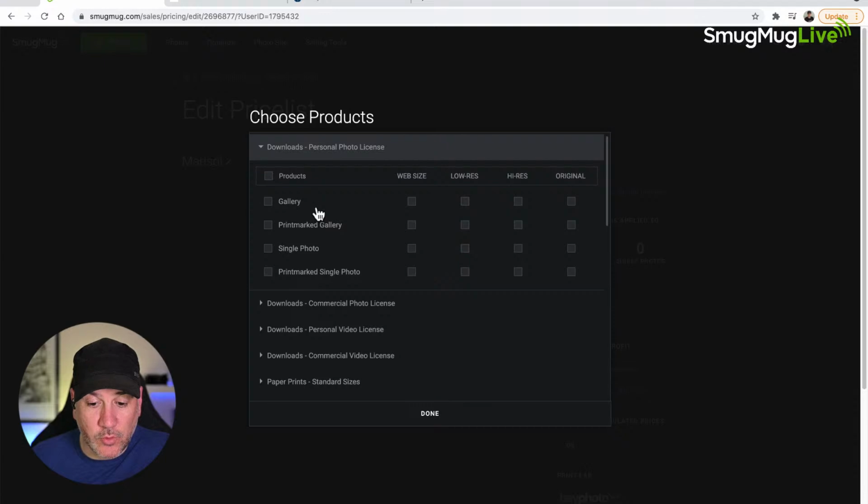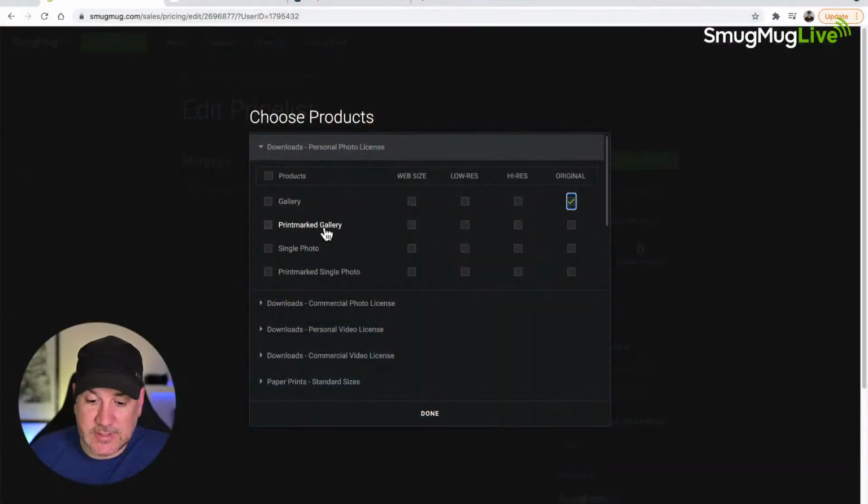You can sell the whole gallery. So let's sell the whole gallery at high res at the original size. That would give them the option to buy the entire gallery for a set price. Print marked galleries, that means when someone buys those images, it's the opposite of a watermark. A print mark is like a piece of text that's printed on the image. That's very useful when people are doing organizational events and they want the branding or some commentary from the event host or organizer printed on it.